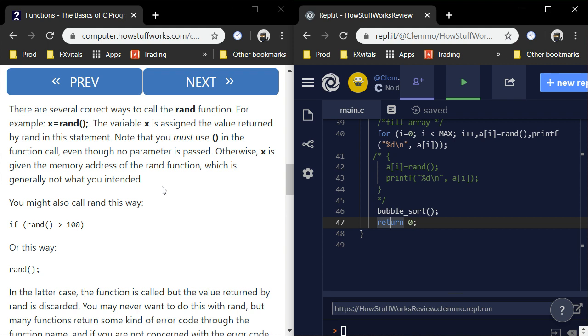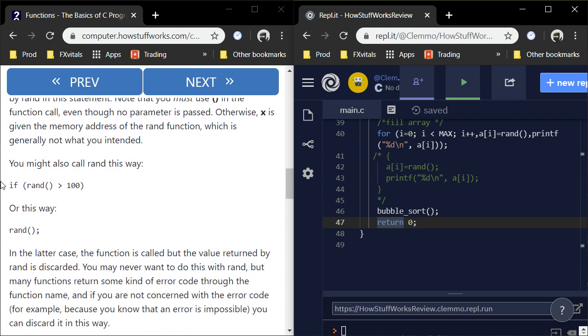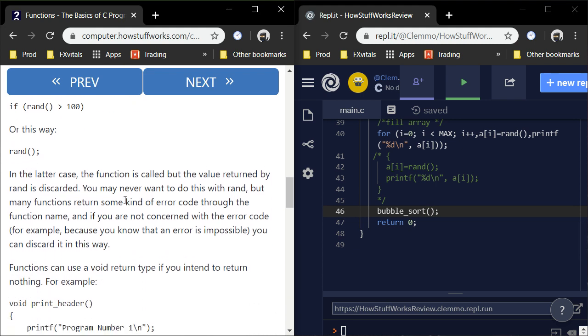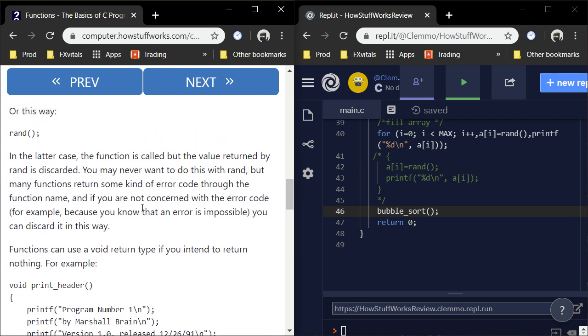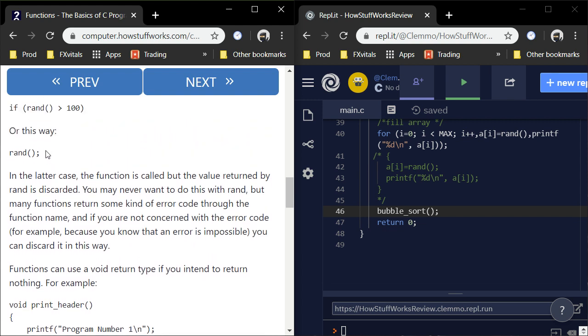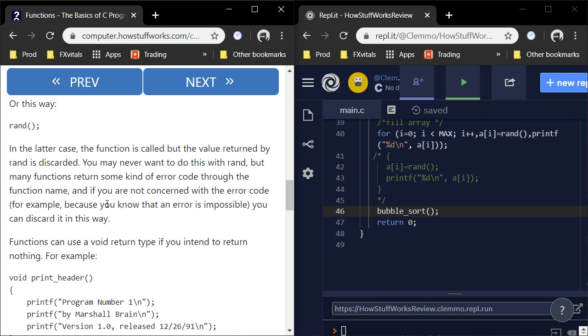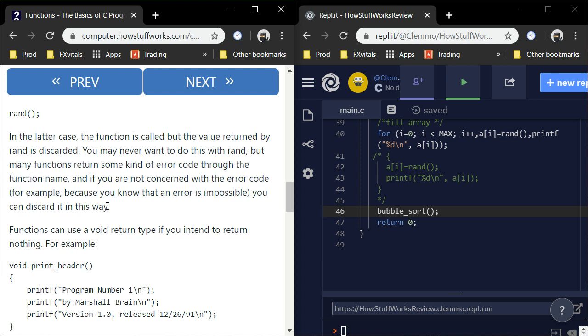You can also call rand this way: if rand() is greater than 100. Or this way: rand(); And you notice I did that the other day when I figured out bubble sort. And I called the bubble sort function with parentheses, curly brace, semicolon. In the latter case, the function is called, but the value returned by rand is discarded. Okay. Discarded. That's so cruel.